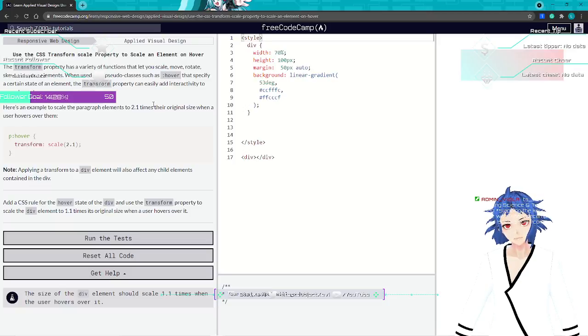Note, applying a transformation to a div element will also affect any child elements contained in the div. Add a CSS rule for the hover state of the div and use the transform property to scale the div element to 1.1 times its original size when a user hovers over it.